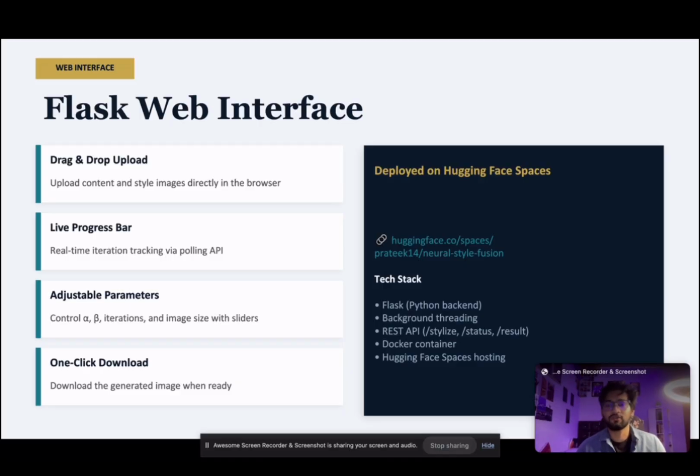I built a complete Flask web interface with four features: drag and drop upload for content and style images, a live progress bar polling the server every second showing current iterations and the current losses, adjustable sliders for alpha, beta, iterations and image size, and one click download for the final image. The backend runs style transfer in a background thread, so the UI stays responsive. Deploy it publicly on the Hugging Face Space using Docker, and it is accessible from any browser worldwide anytime.